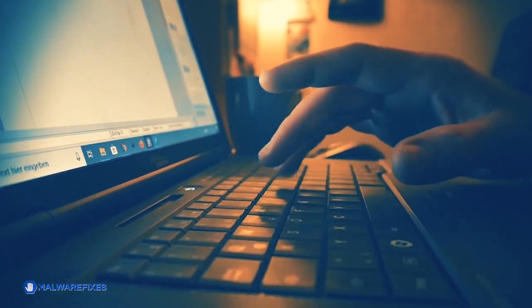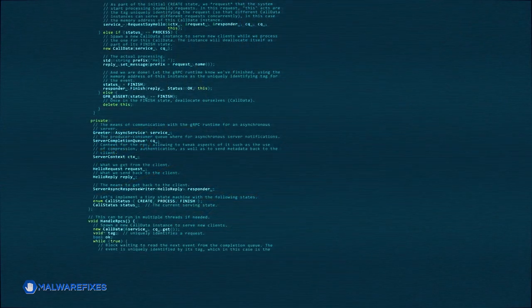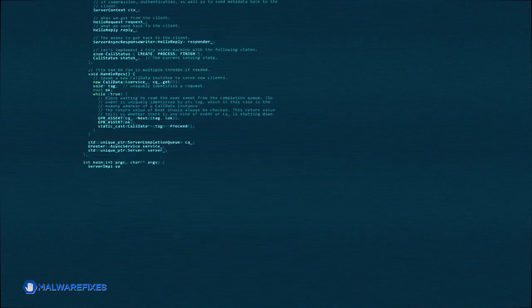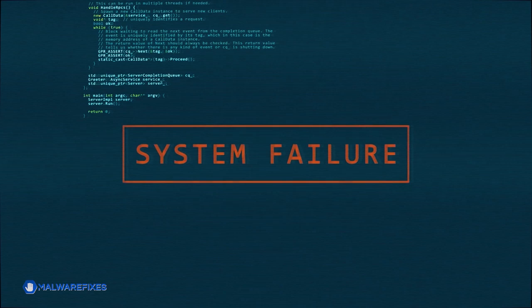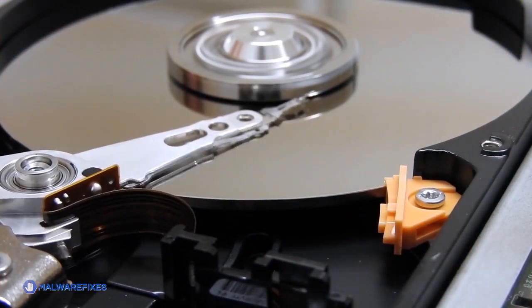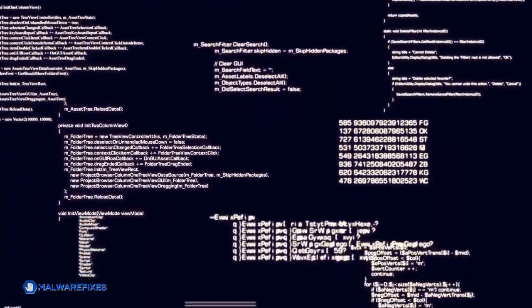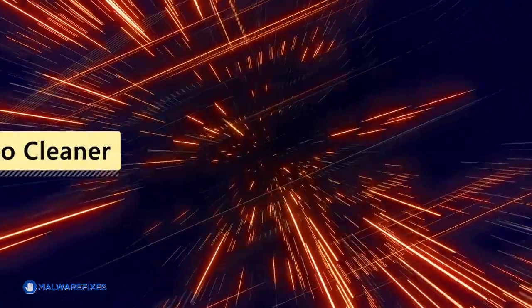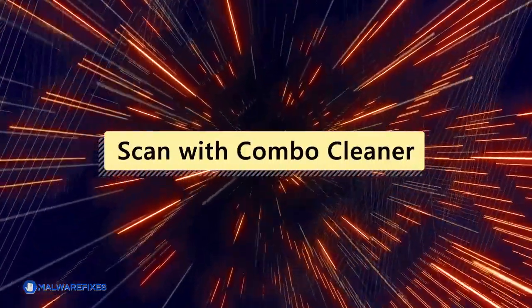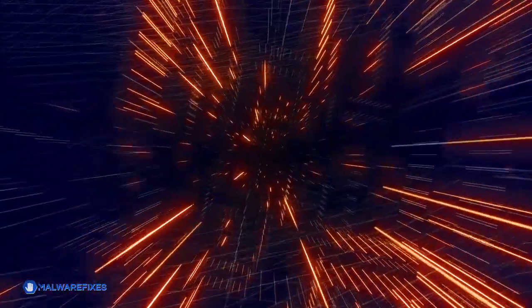It is essential to run a security program on the computer because these pop-ups frequently signal the existence of more serious malware or possibly dangerous files that are still on the system. Making sure that all traces of the original threats are removed is much easier with a comprehensive scan. For this matter, we recommend scanning the computer with Combo Cleaner, an effective antivirus and system cleaner.